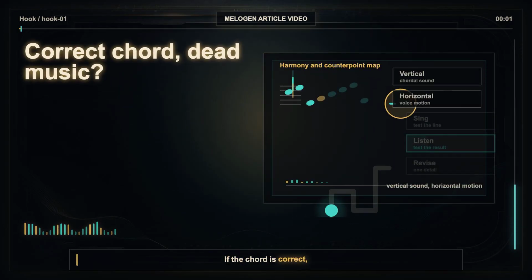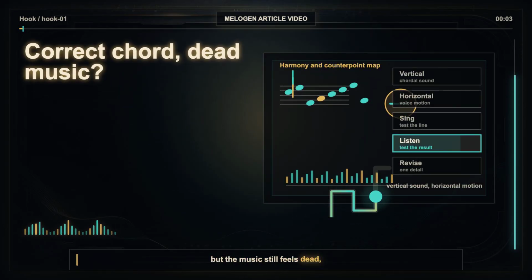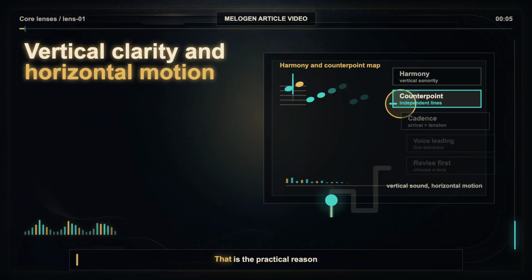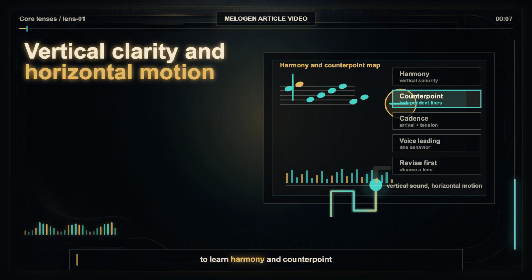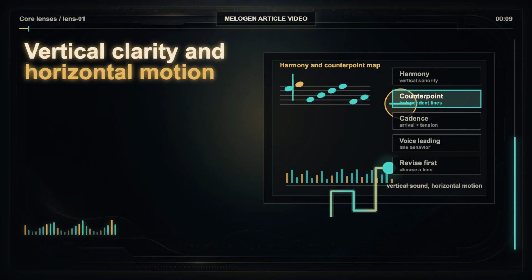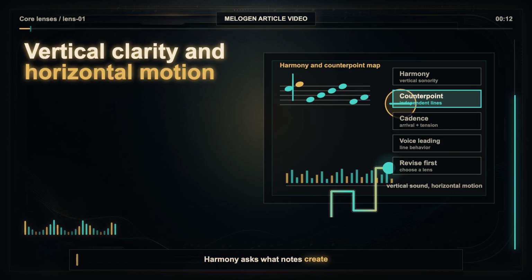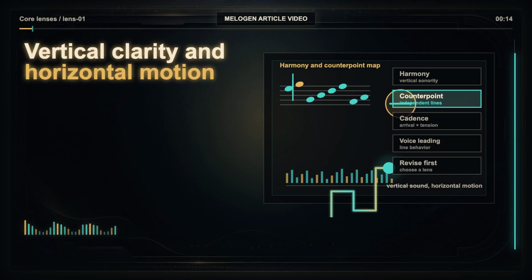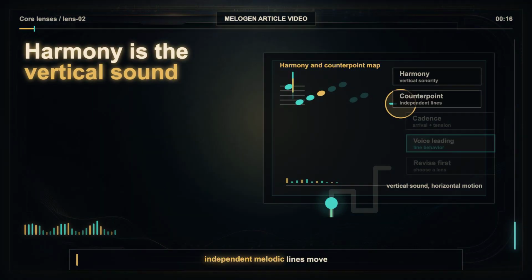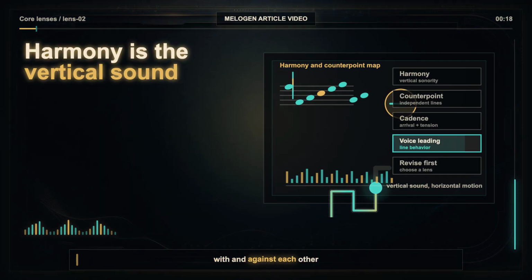If the chord is correct, but the music still feels dead, check the lines. That is the practical reason to learn harmony and counterpoint together. Harmony asks what notes create when they sound at the same time. Counterpoint asks how independent melodic lines move with and against each other while still making a coherent whole.